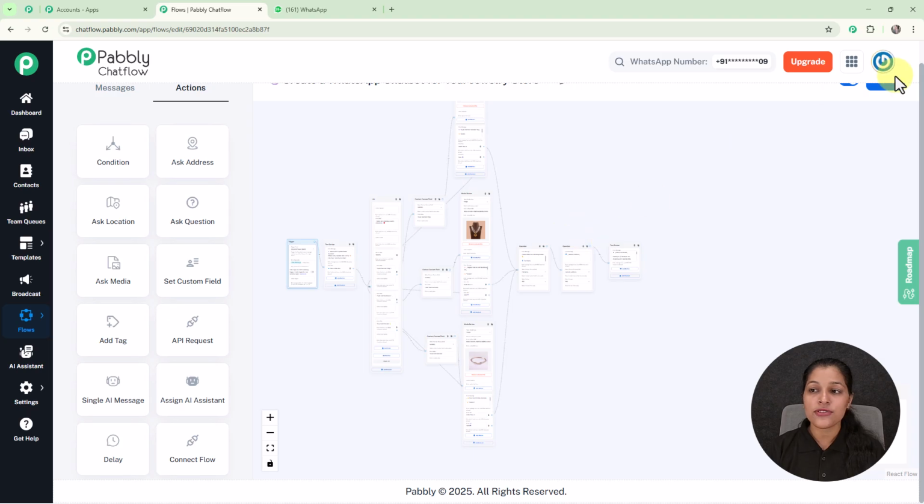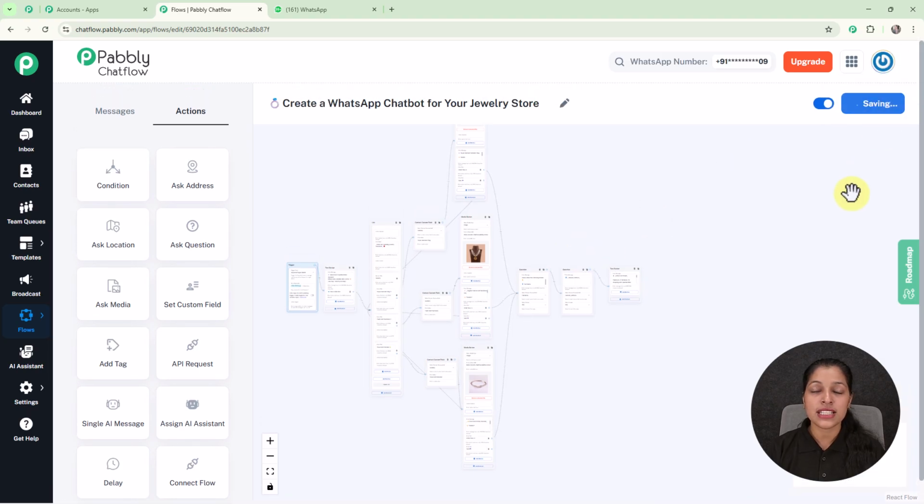Now we just have to save this flow by clicking on the save button, and here you can see I am receiving this pop-up which says flow updated successfully, means we have successfully saved our flow. Now for showing you how we are receiving messages from our customer and how we are sending them the automated reply, let me take you towards my inbox section.